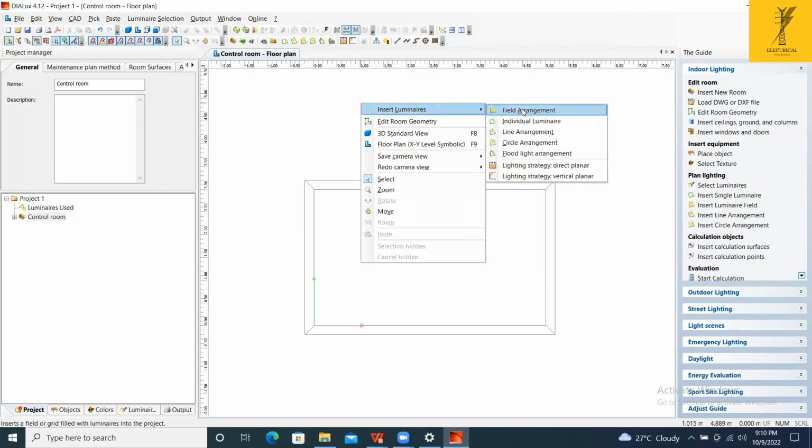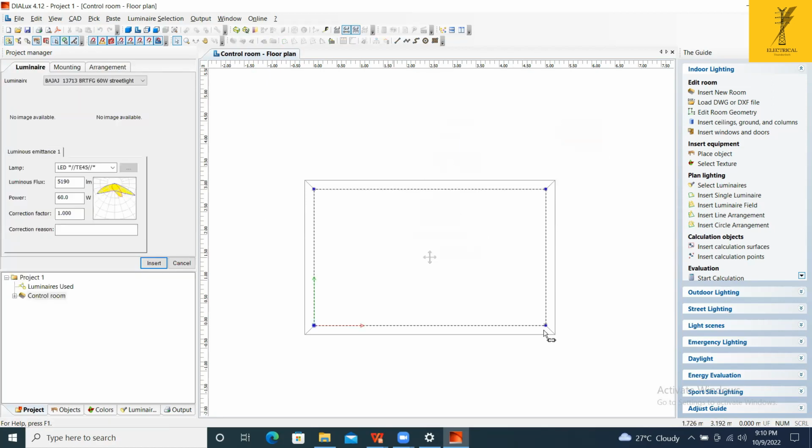How do you want to insert the luminaries? If you want to insert in a field arrangement, an individual luminary, in a line, in a circle arrangement, or a floodlight arrangement. Suppose I am considering field arrangement, so for this entire area you can choose a luminary. Suppose here I am choosing a 40 watts LED luminary, which is of a Bajaj make.